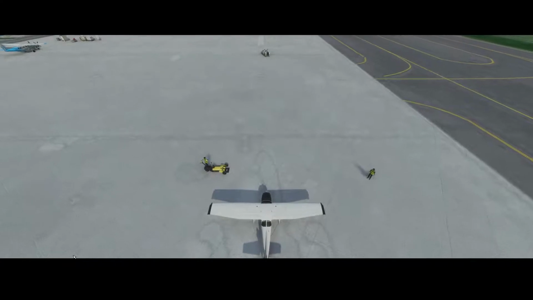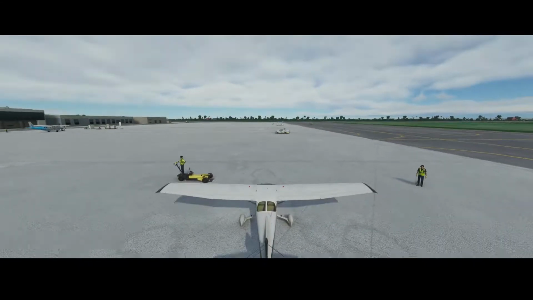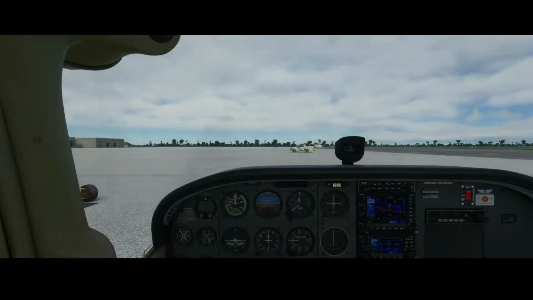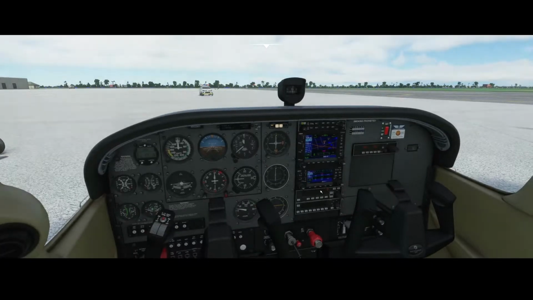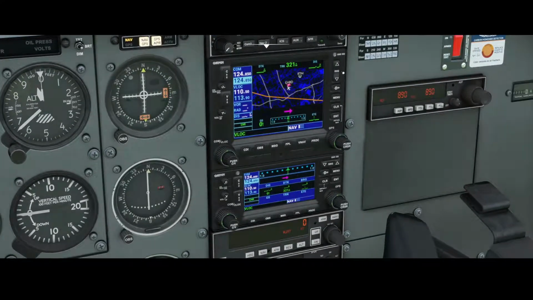So currently the airplane is located at the Rotterdam Airport and the plan is to fly to Oostende, Brugge Airport in Belgium. As you can see, the aircraft has already been started and these are the systems. And the funny thing is that this aircraft has two navigation systems. One is the GNS 530 and one is the GNS 430, which you might remember from previous videos. For this video we will focus on the top unit.